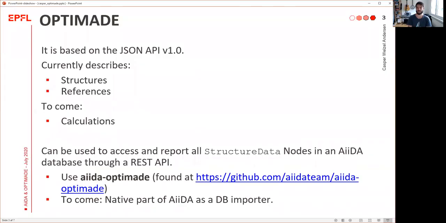It's based on JSON API version 1, and it currently describes structures and references. In the future, it will also try to describe calculations. Now, AiiDA already has a REST API where you can inspect all the nodes and calculations and structures. However, the AiiDA OPTIMADE repository provides you another REST API, another way to communicate what's in your database, specifically structured data nodes at the moment. In the future, we'll also try to include CIF data nodes and maybe even custom data nodes.